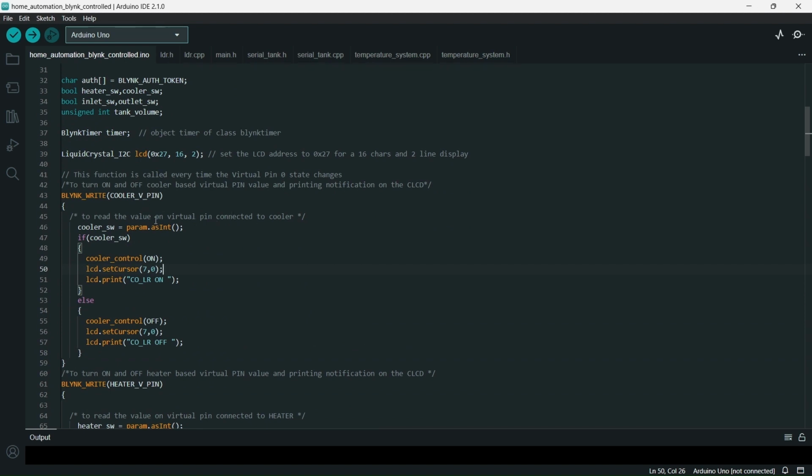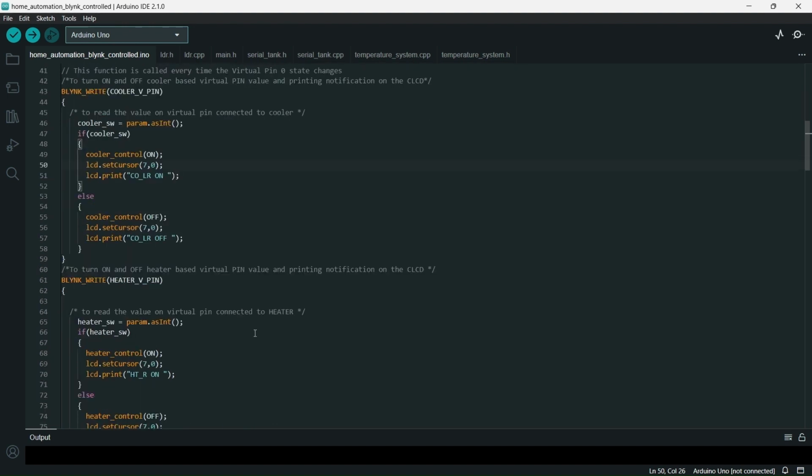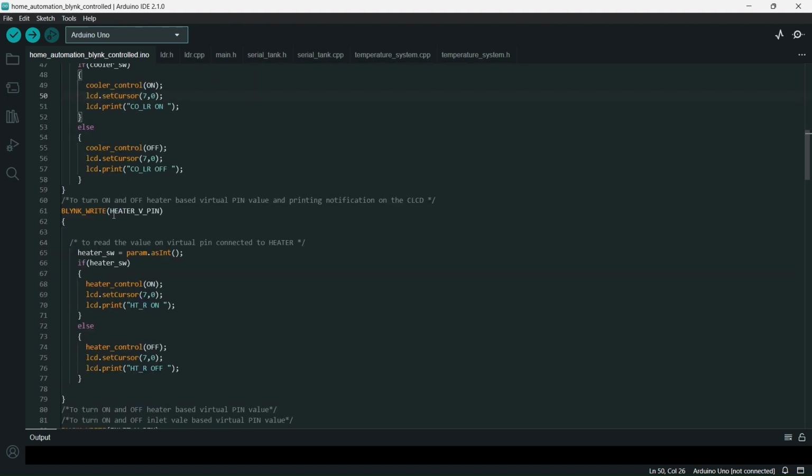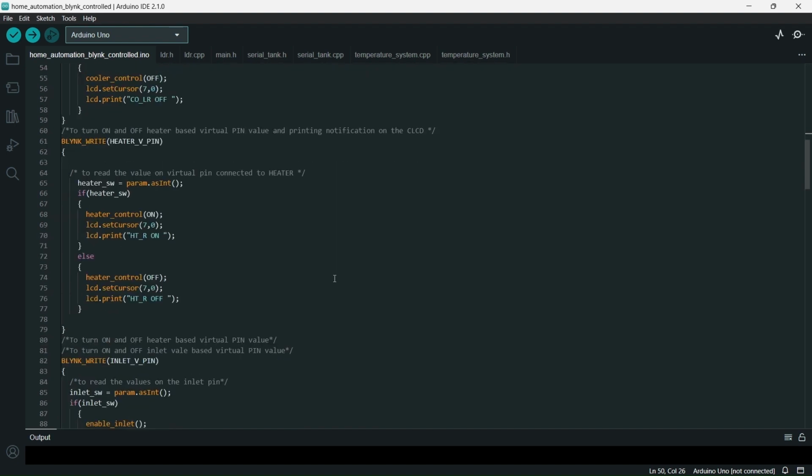The first function here is for the cooler VPN, which is used to turn off or on the cooler. If the cooler is on, the message cooler on will be displayed on the CLCD. If the cooler is off, the cooler off message will be displayed on the CLCD. The next function is for the heater VPN. If the heater is on, heater on will be displayed on CLCD. If the heater is off, heater off will be displayed on the CLCD.